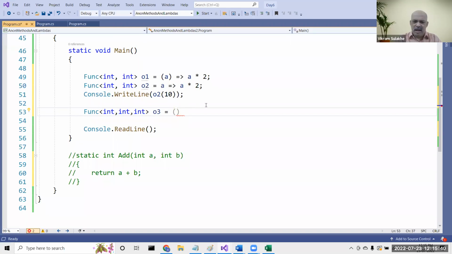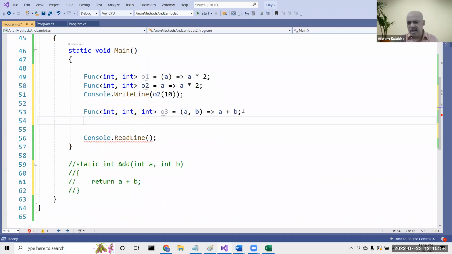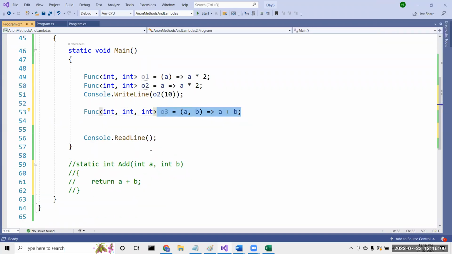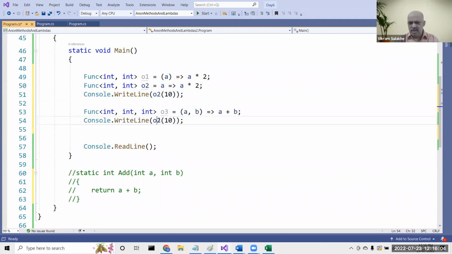Okay, carry on. What are the parameters here now? A and B. Carry on. And then the lambda operator. Without the return keyword, just say A plus B. So that is my add function being written here. If I had to call that function, similarly, O3 of 10, 20.